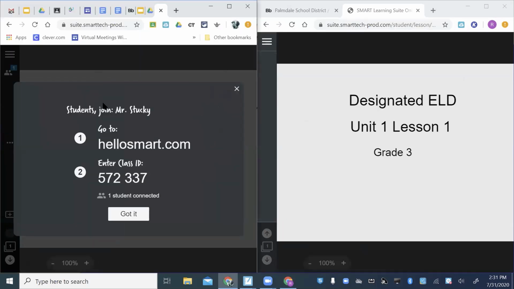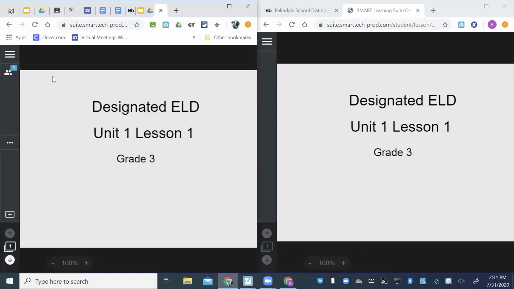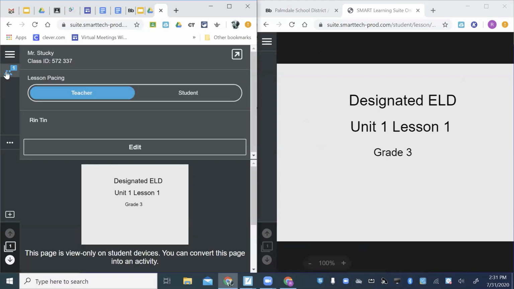So on the left is my screen. This is what the teacher is showing. On the right is Rin10, the student. At this moment, this lesson is teacher paced. So if you click on the heads, you're going to see it says lesson pacing teacher, or I can click on student.